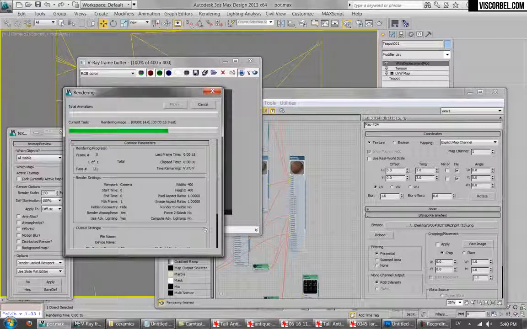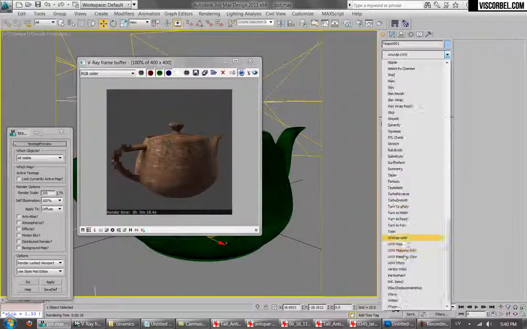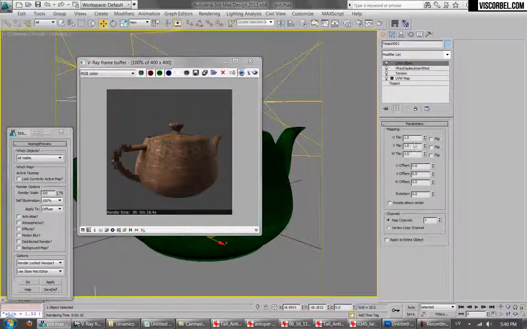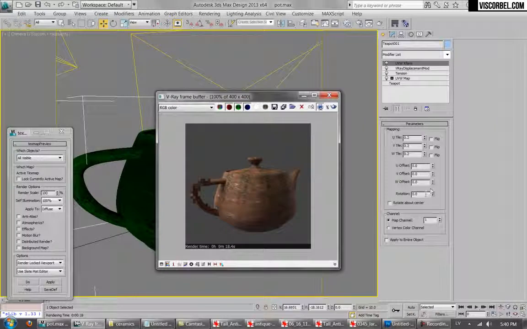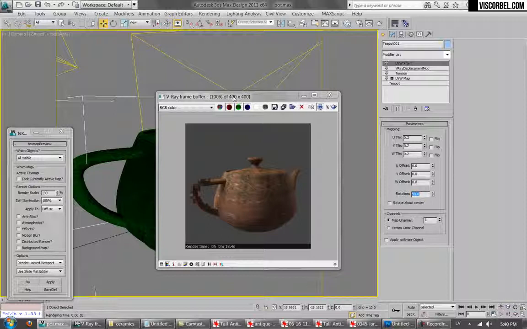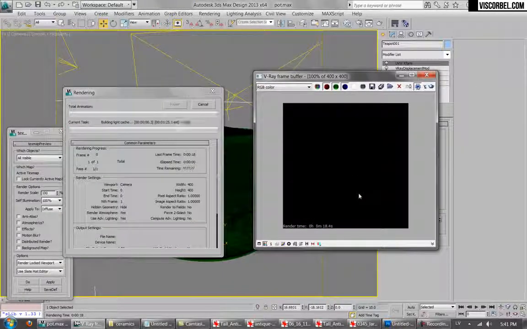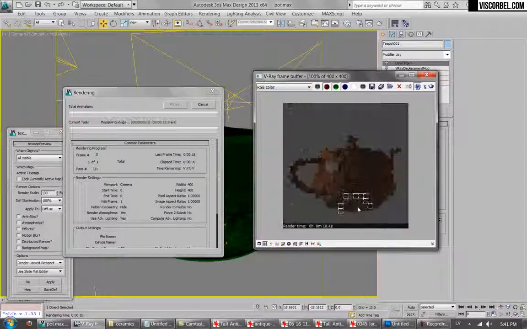too much. So what you can do is you can add the UVW XForm modifier, and change the tiling a little bit. So let's set it to 0.3, 0.3, 0.3. So maybe 0.2. Okay, that's better. And then you can rotate it 90 degrees. And now you have those streaks on the bottom, and the tiling looks a bit better.